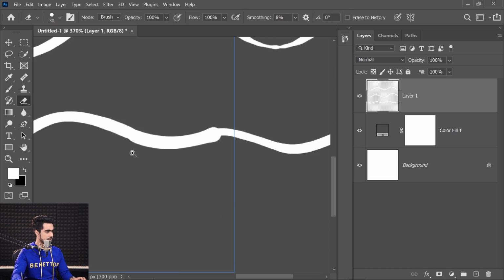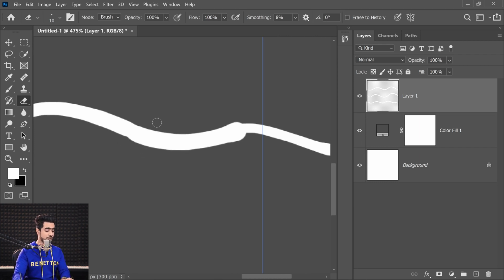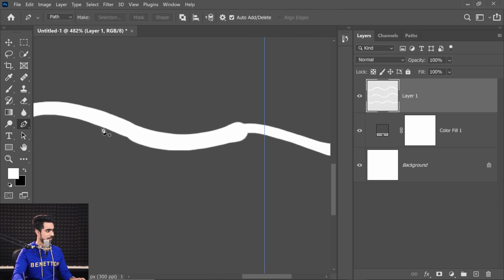So let's go to the eraser here. Don't forget the Caps Lock. And now we can easily fix it. Or you can go to the pen tool and then you can just draw a path like this to correct it. So something like this would do, I feel.